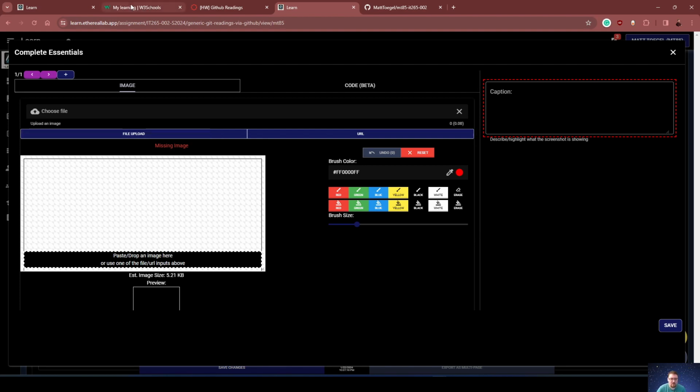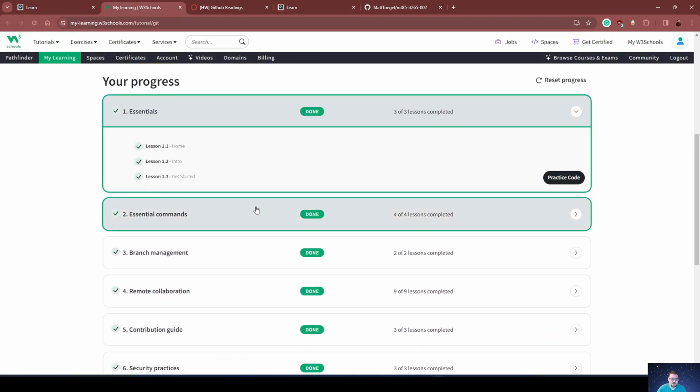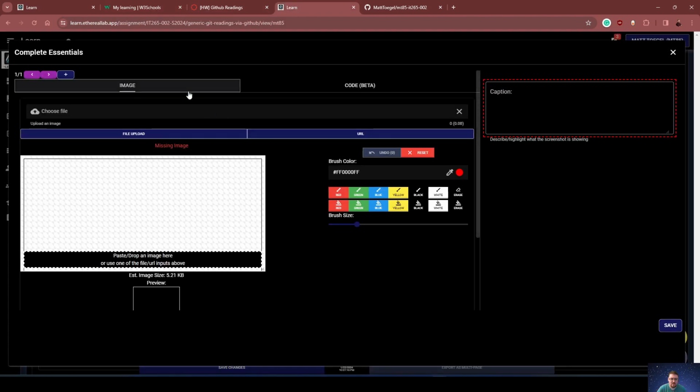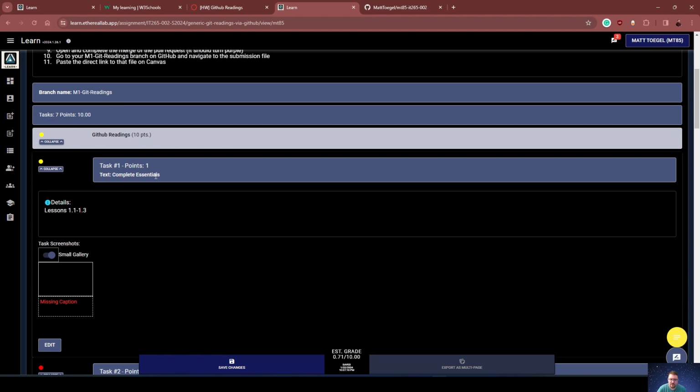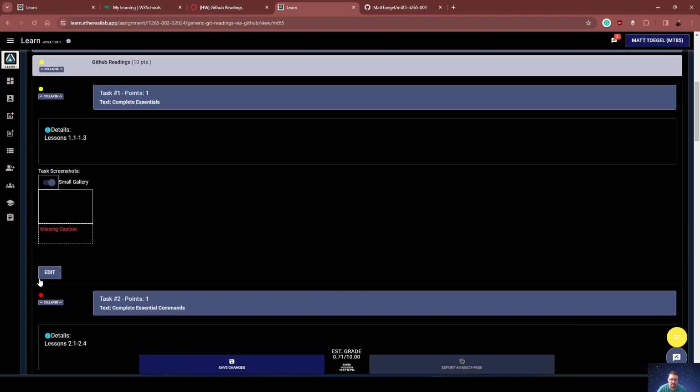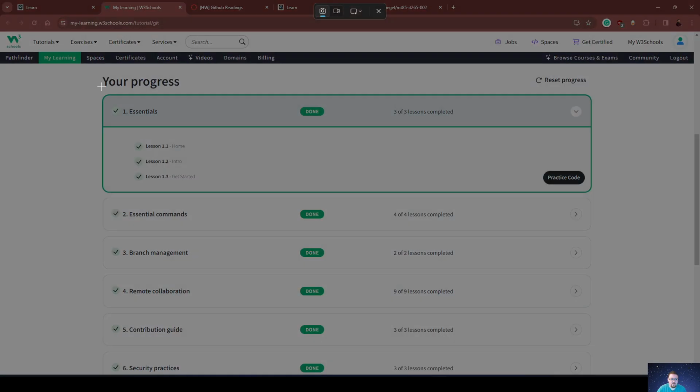I'll do an example of the reading. So I have my essentials done here. Just to double check, let me go back. This is task 1, complete the essentials item. So let's go back. And it's just a screenshot.